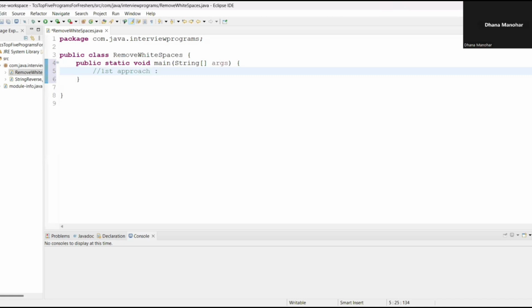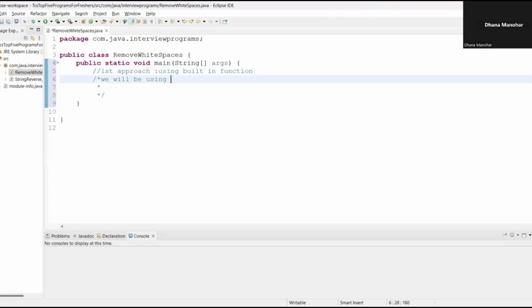Now we'll see the first approach, with the built-in method. We'll be using the replaceAll built-in method from the String class, and we'll see how we achieve the removing of the white spaces from the given string. Here we are going to take the string from the console, so we have to use Scanner sc = new Scanner(System.in). We need that for getting the input from the user.